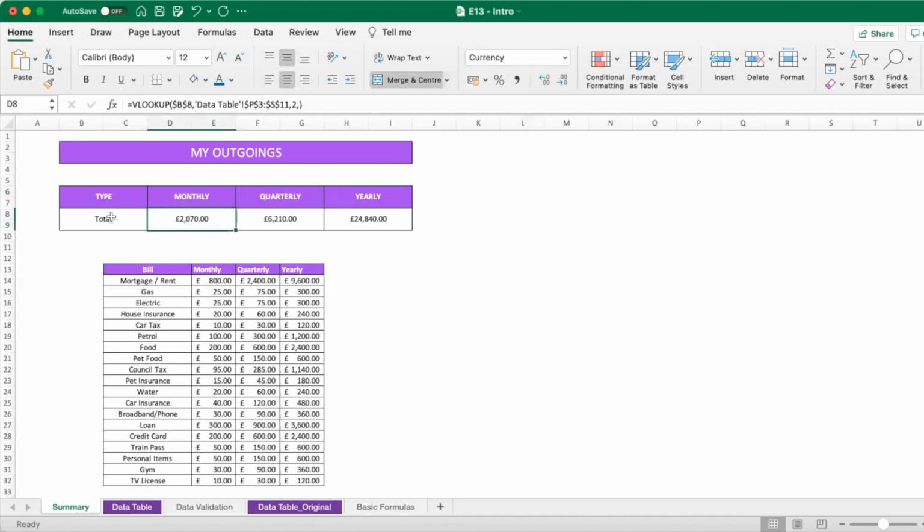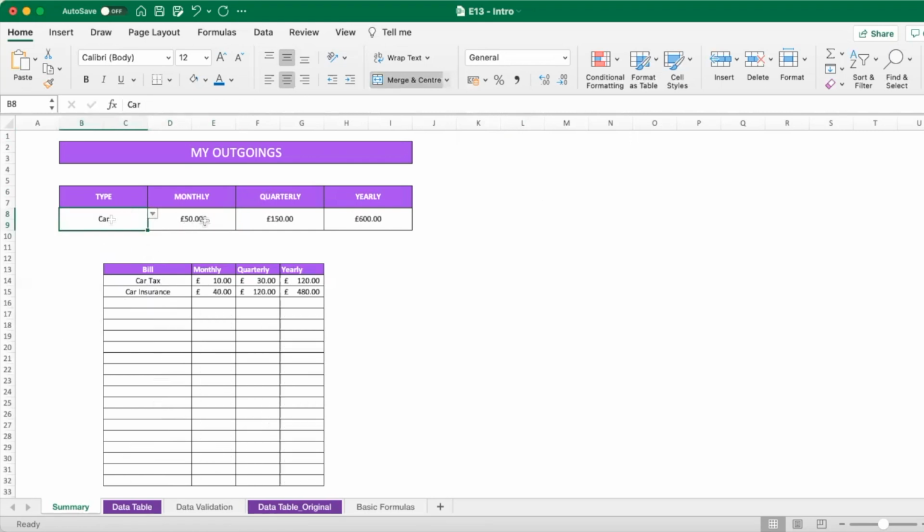So the VLOOKUP is using the type, so the total, and it's then looking that up against a data table and providing us with a value that we're looking for. So if I select one of the other items in the list, the VLOOKUP will then change the values in here and will give us the new values based on the text that appears in this cell here.